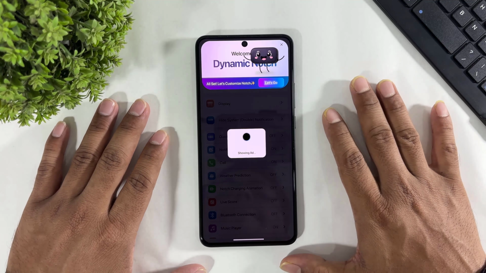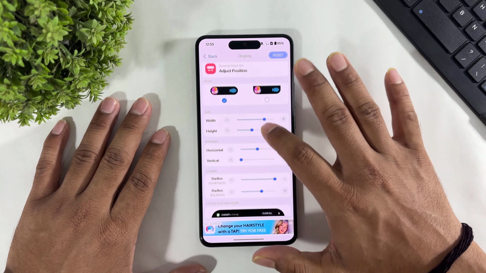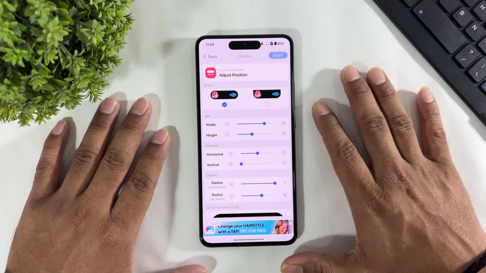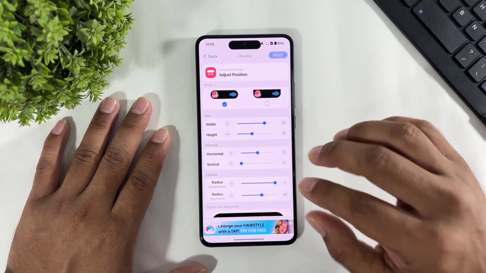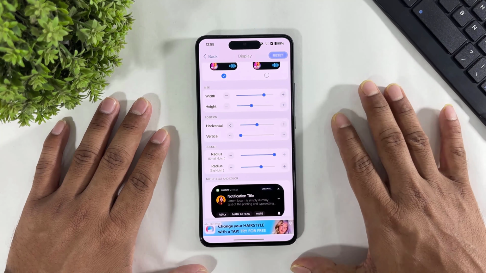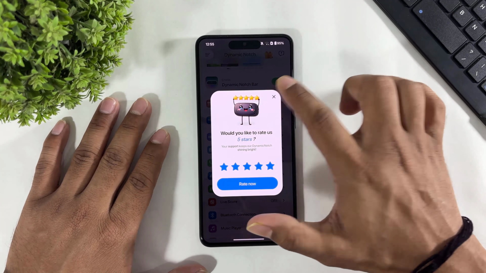Simply tap on display. Guys, these are the customize notch options. You can set a custom notch with width, height, horizontal and vertical. You can also set the radius, small or big. Now simply go back.